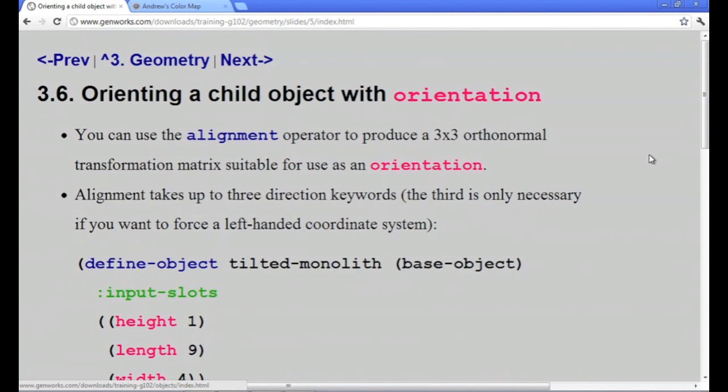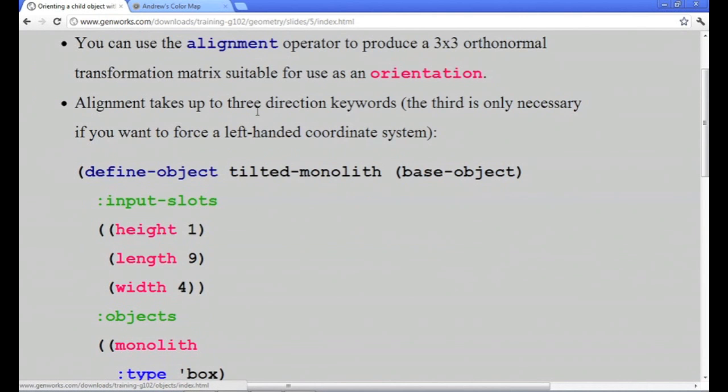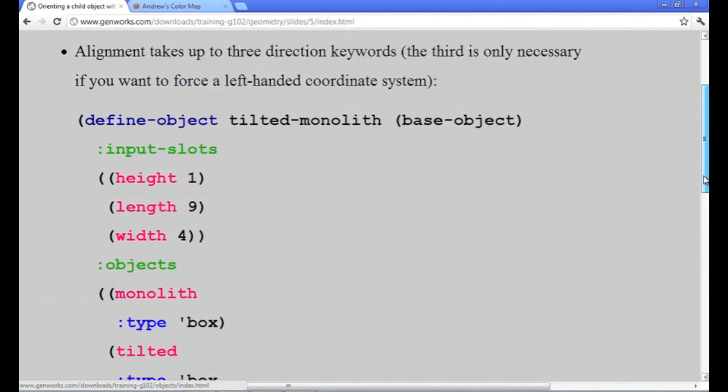Now the alignment operator is the key function that we use to orient things. The alignment operator produces a 3x3 matrix, which you can use to specify an orientation. Now, can you compute a matrix by yourself? Sure you can, but normally it's easier simply to use the alignment operator. So alignment will take up to three direction keywords and three vectors.